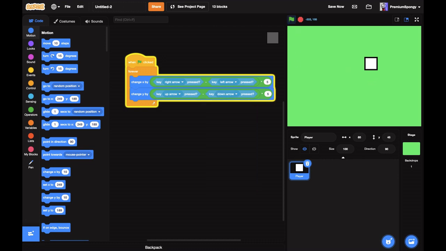There we go. We just made 2 simple ways that we could move our sprites.